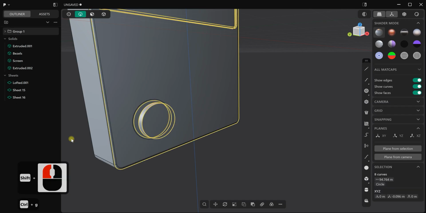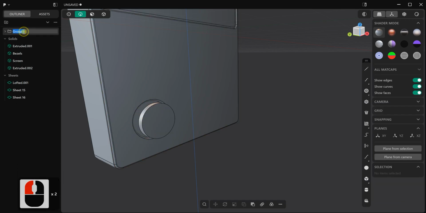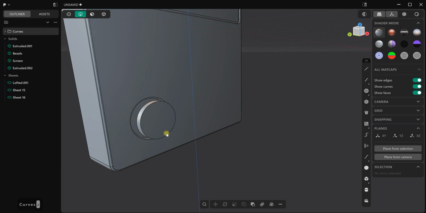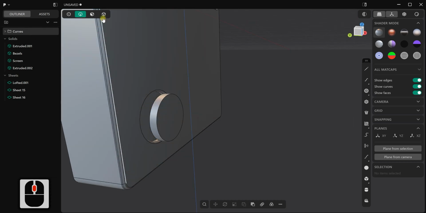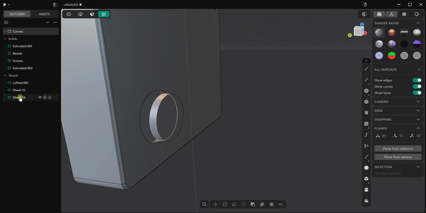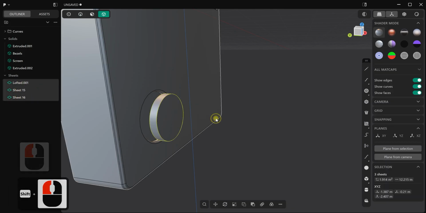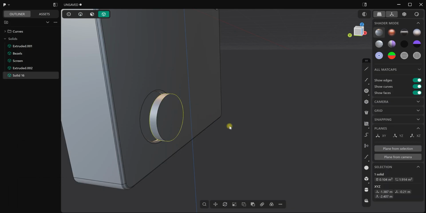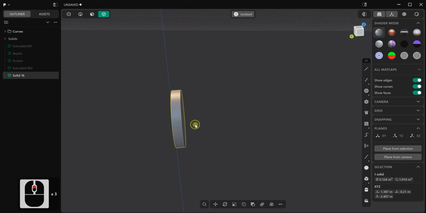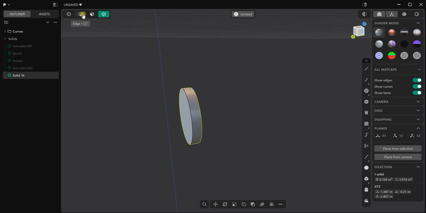Select them all and press Ctrl G. Rename the group like curves or something. Hide the group. Select our sheets and press J to join them. We got a solid right now. Press dot on the numpad to isolate our solid.